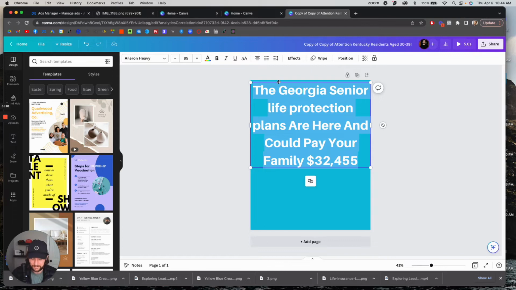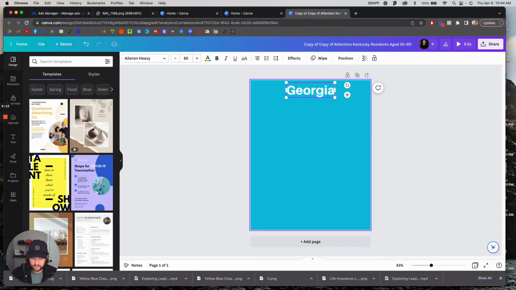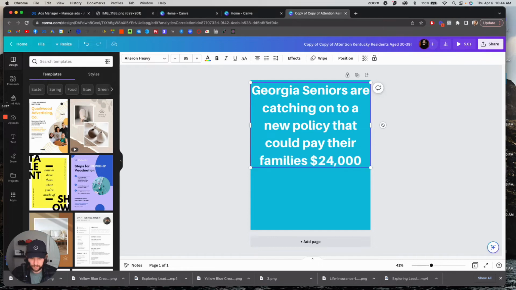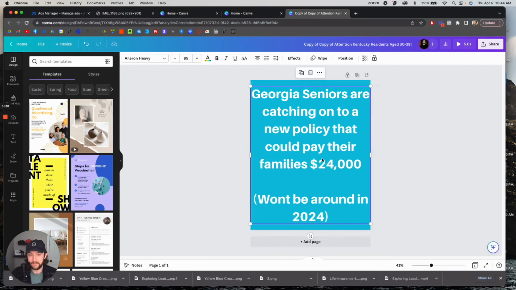I might have Georgia seniors are catching on to a new policy that could pay their families $24,000. And then I could have, in brackets, this would be smaller, won't be around in 2024 as emergency. Okay, so maybe literally this is like the ugliest ad you could ever make, but these ugly ads work. If you go get some stock photos of a nice old family, it's not going to work. You need to just have a good offer.